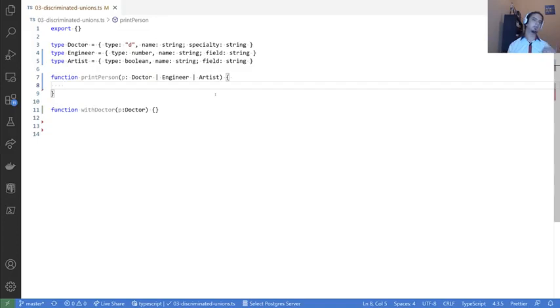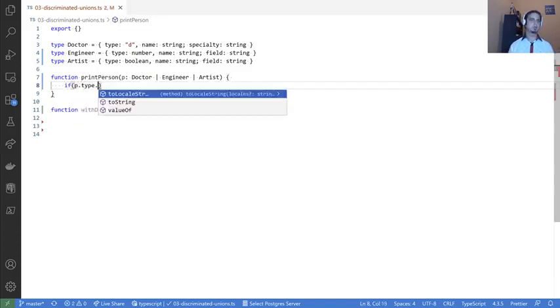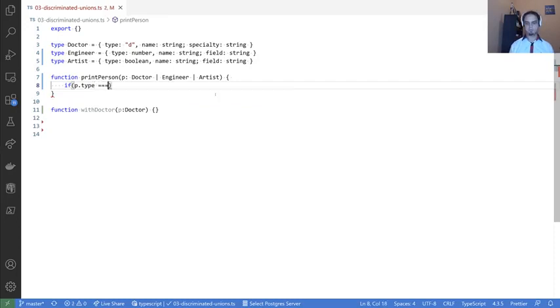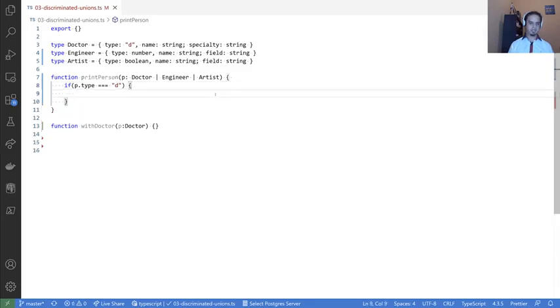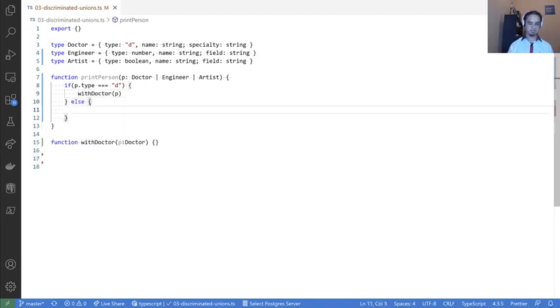Now we can still discriminate doctor. We can still take out doctor from the union using a simple equals type guard. So we can say p.type equals D, and this still works. And here inside, if we call with doctor, we can see that P is actually a doctor type. We haven't had just the type of field narrowed down. Now, what are we left with on the else side? Well, on the else side, we have an engineer and an artist.